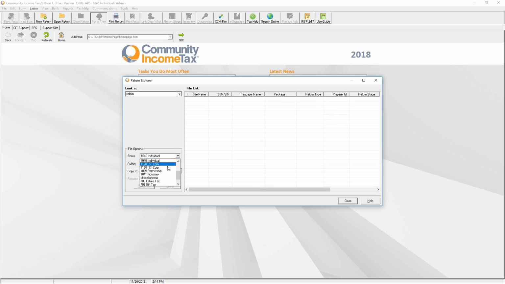Choose the drop down for show and scroll to the top to where you see tax form defaults. It's going to be 8I and a bunch of zeros. And the I is for individual. So if I needed to do a partnership, it would be 8P and a bunch of zeros.